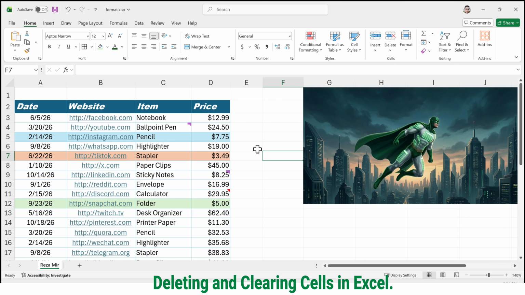Deleting and clearing cells in Excel. There's a big difference between deleting a value and deleting an actual cell. Let's break down exactly how deletion and clearing work so you always know which tool to reach for.